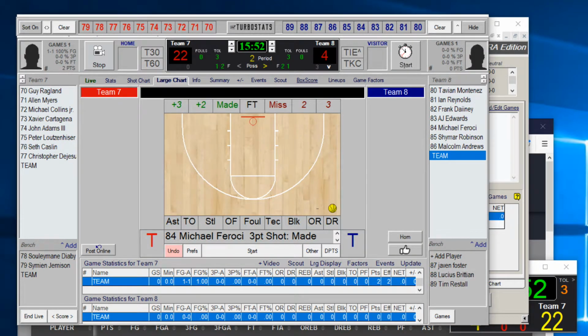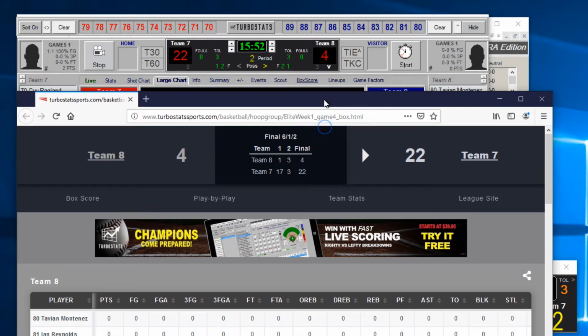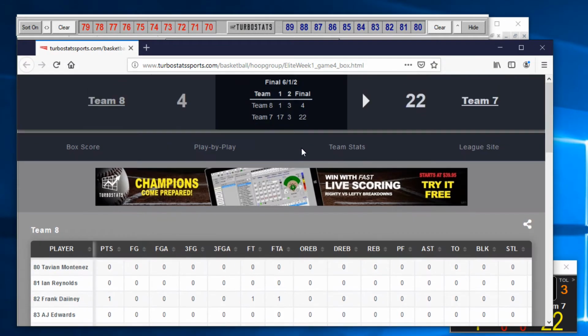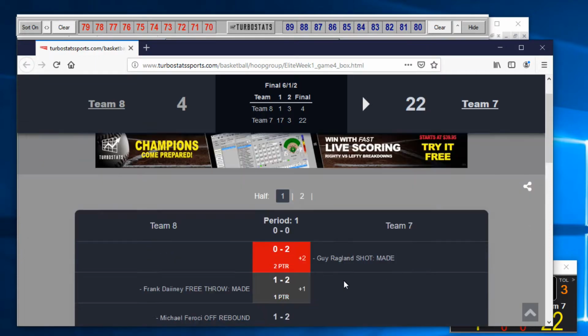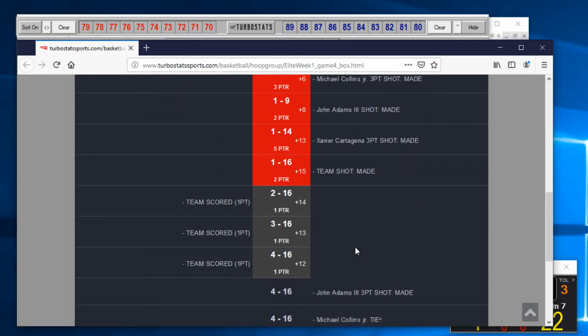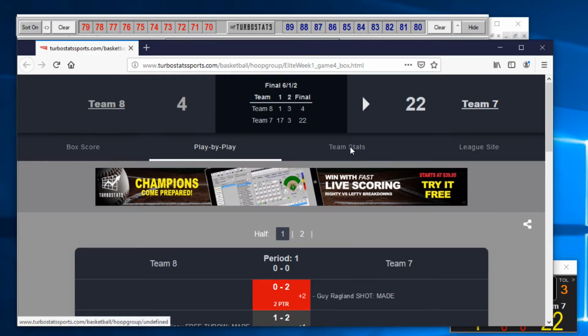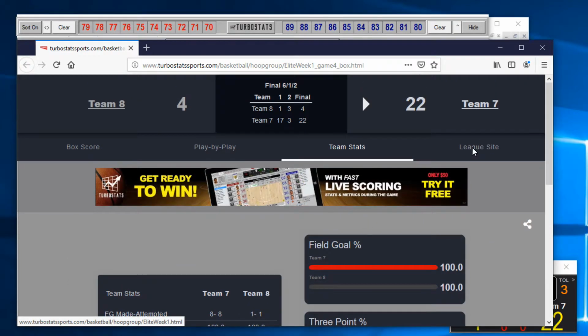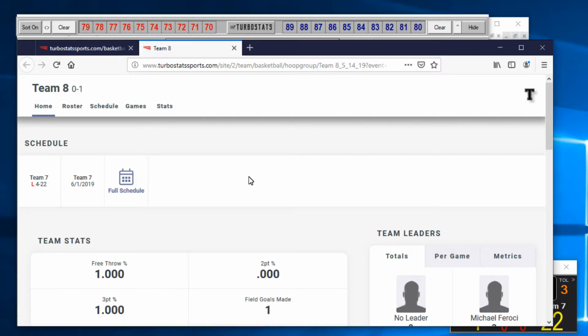Pop up my team here. You see the box score is 22-4. Okay, that's here. And if you have a play-by-play here, you just click play-by-play and that'll show you the play-by-play. If you have player photos, they're going to show up in there. You'll have the team stat breakdown. And if you want to go back to your team sites, you can just click on this link here. If there's a logo, the logo may appear.